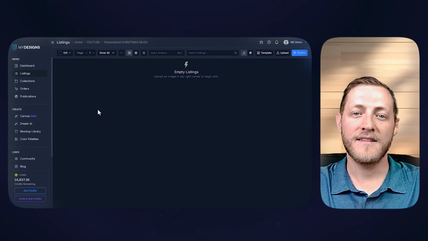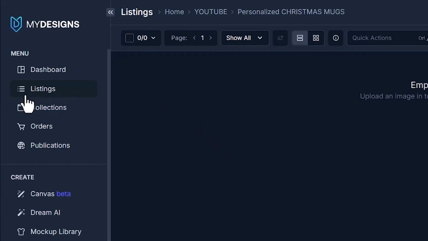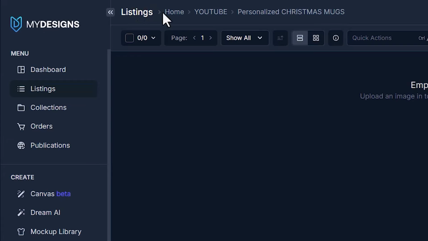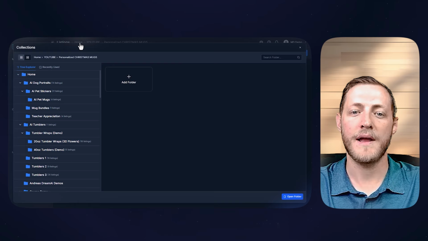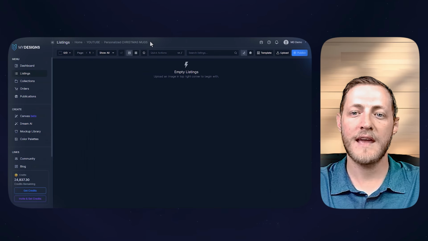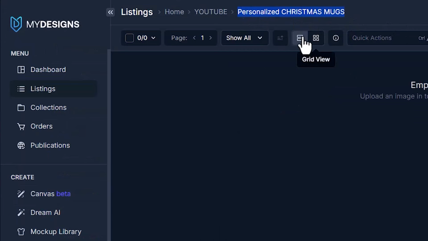Let's get started. We're now over on MyDesigns, and you can actually create an account for free if you don't have one. Once you get logged in, navigate to the Listings tab where I'm located. From here, we need to create a collection, or rather a folder that we can store our designs in. You can do that by going next to Listing, selecting the Home button here, clicking Add Folder, and then Add New Folder. As you can see, I'm already in one called Personalized Christmas Mugs.